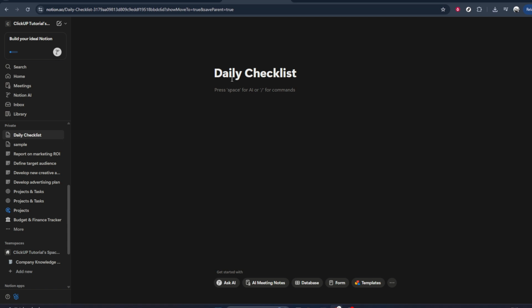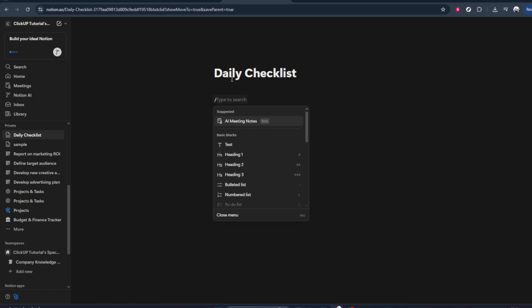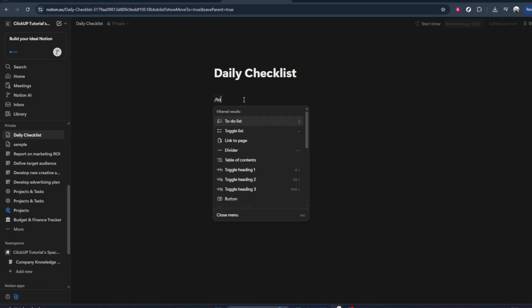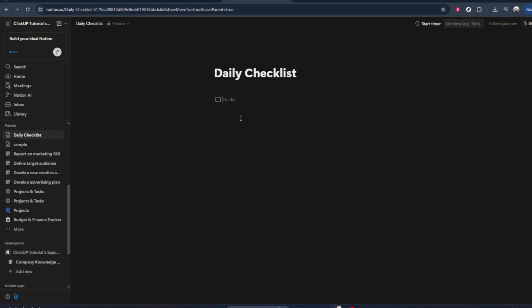Now, with your new page created and named, it's time to add the actual to-do list. Notion has a built-in checklist feature that makes this really fast. Click on the empty space in the body of the page where you'd normally start typing. Type a /, then the words to-do list, with no spaces in between, / to-do list.